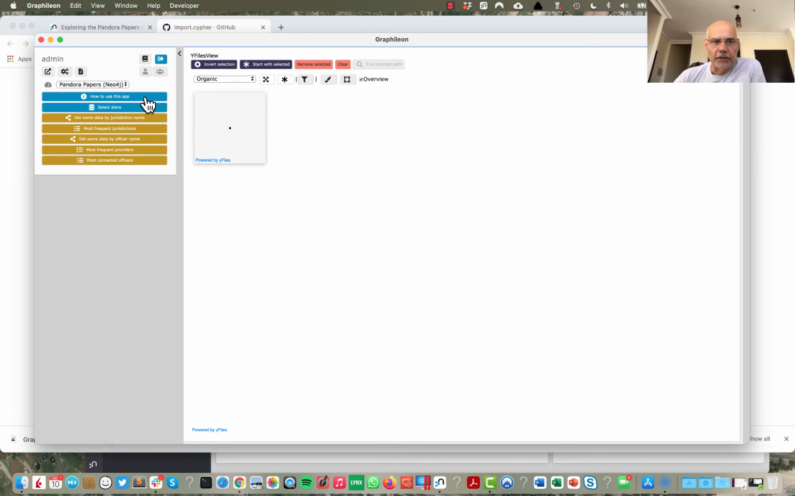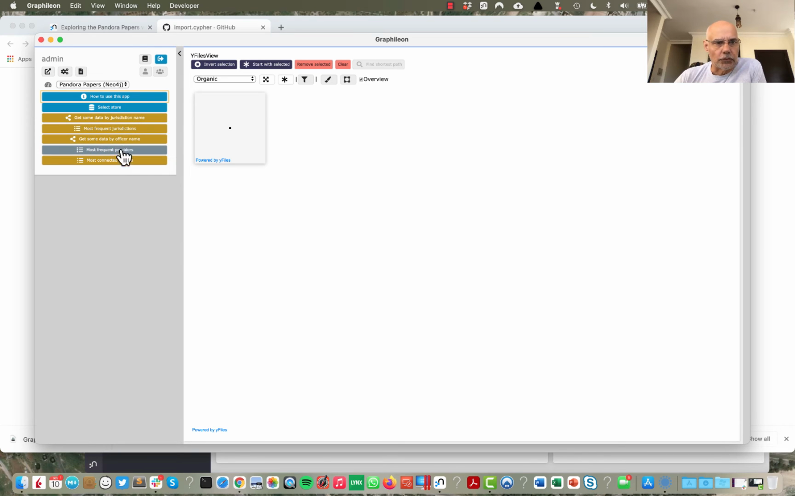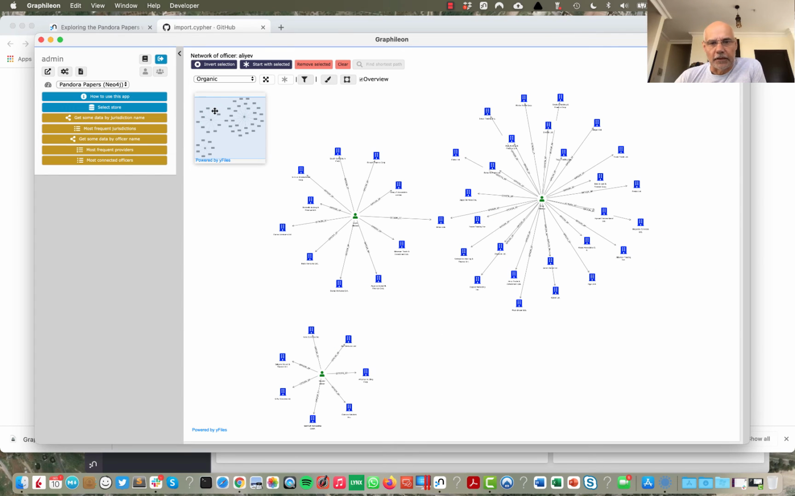On the left you will find a number of shortcuts, one of which is a link to a short explanation of what you can do. Then there are some shortcuts to predefined queries. For instance, one of the queries that is also in Michael's blog, where he uses the example of Aliyev. You can visualize it like this in the yFiles component.